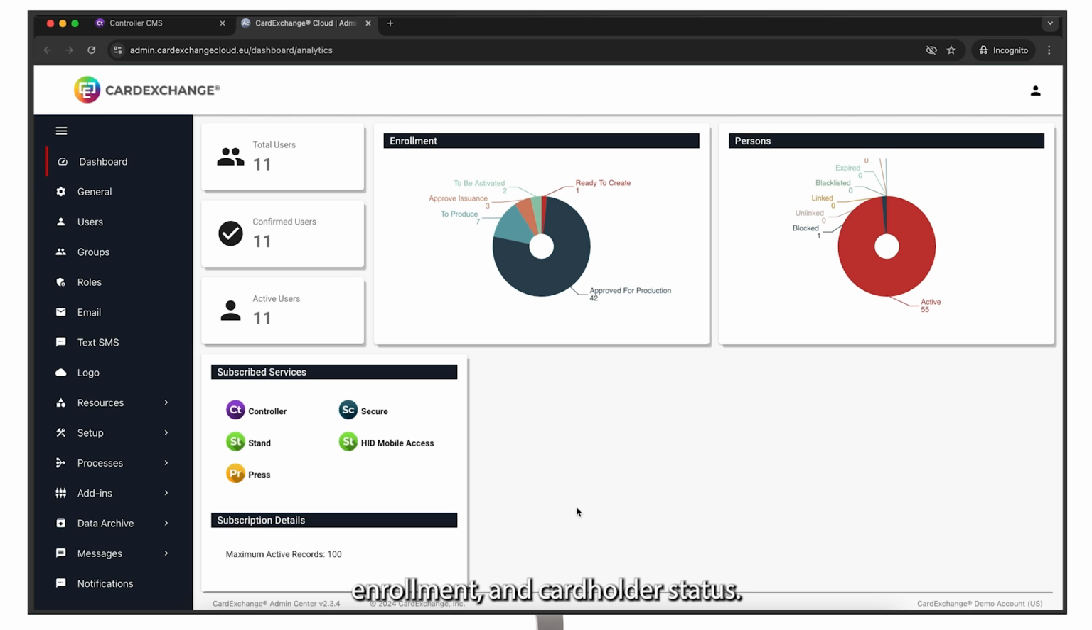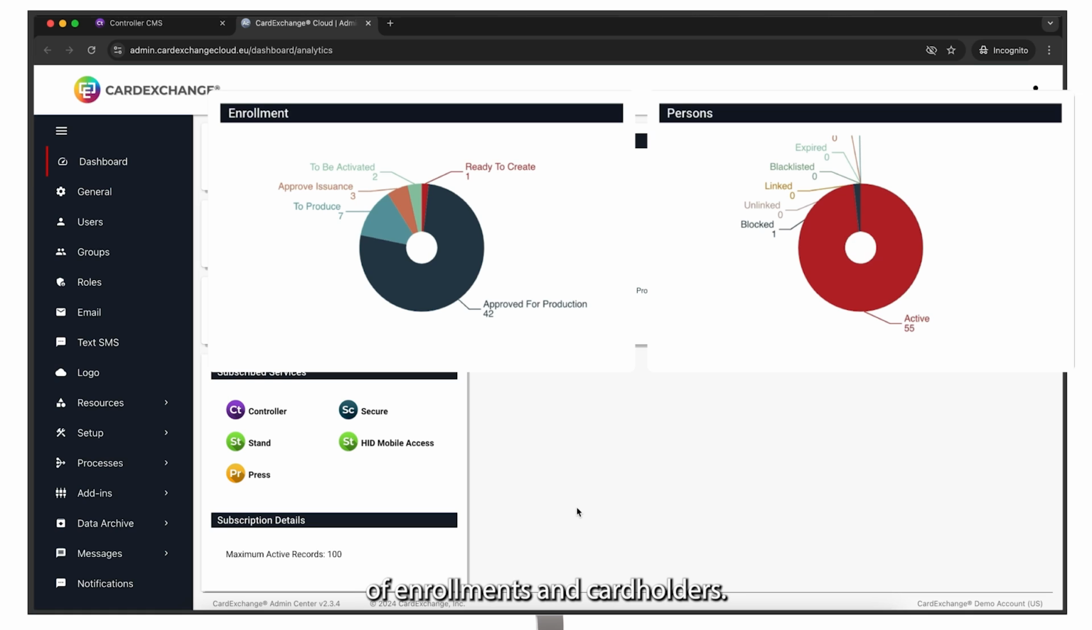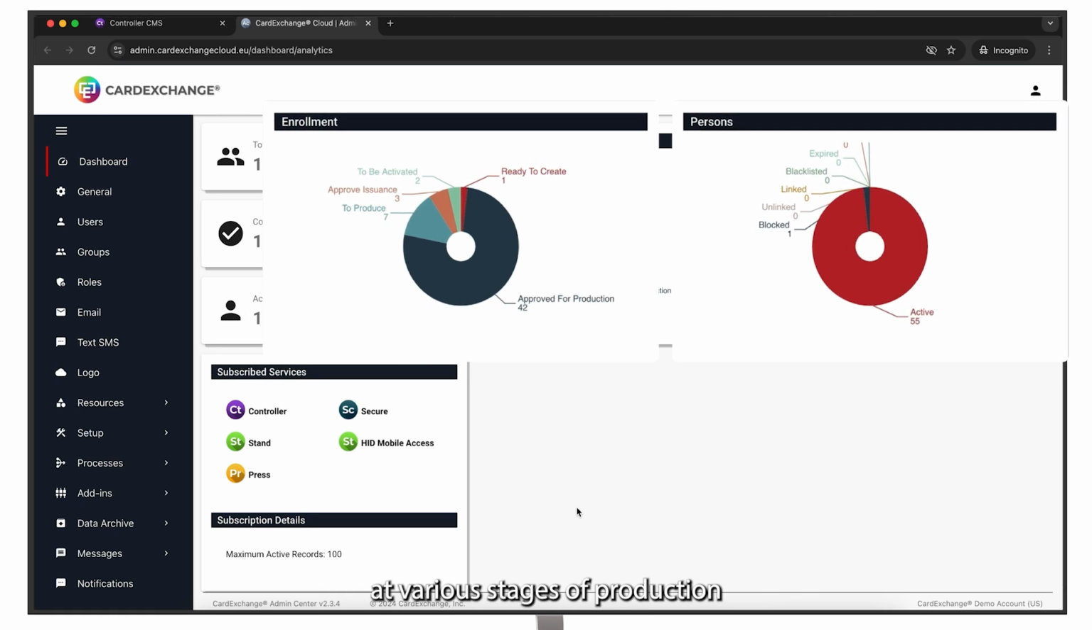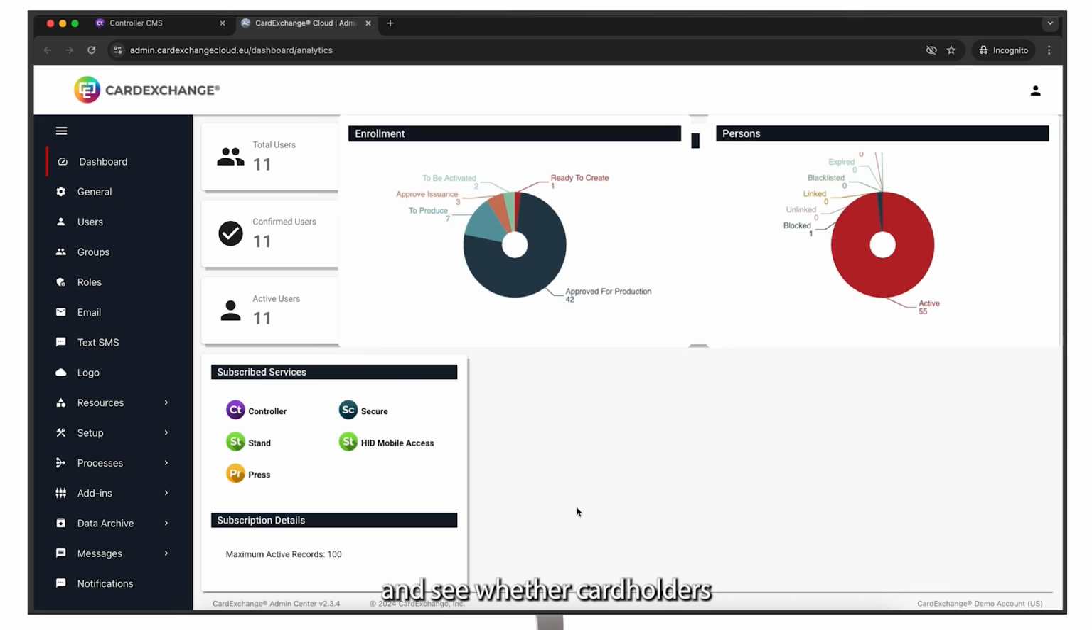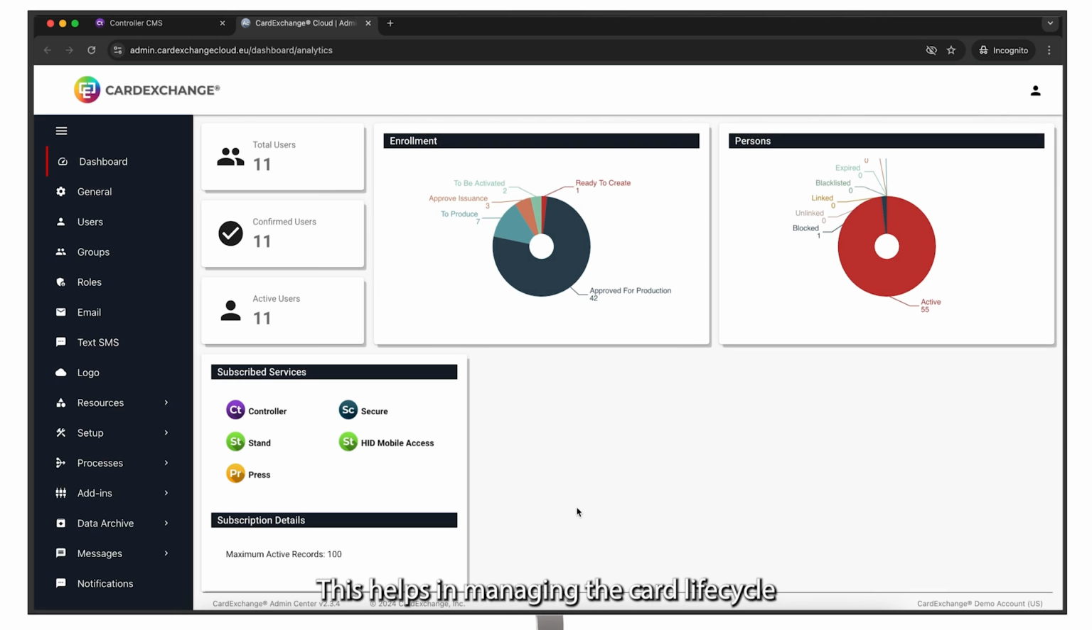Enrollment and cardholder status. Visual charts provide a snapshot of the status of enrollments and cardholders. You can easily track the number of cards at various stages of production and see whether cardholders are active or inactive. This helps in managing the card lifecycle and ensuring that all cardholders are up to date.